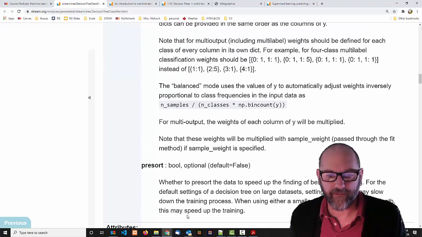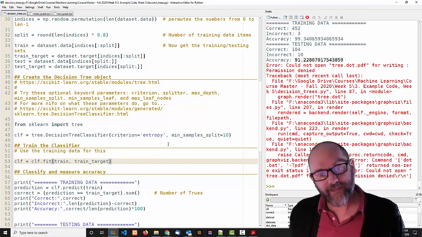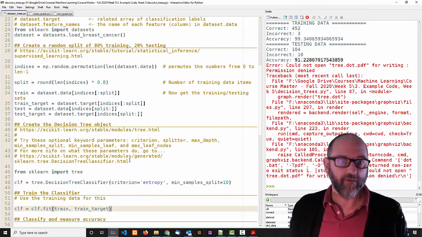But that stuff's not that interesting for what we're doing anyway. Okay, so that's the basic idea: you're going to create code that looks a lot like this.